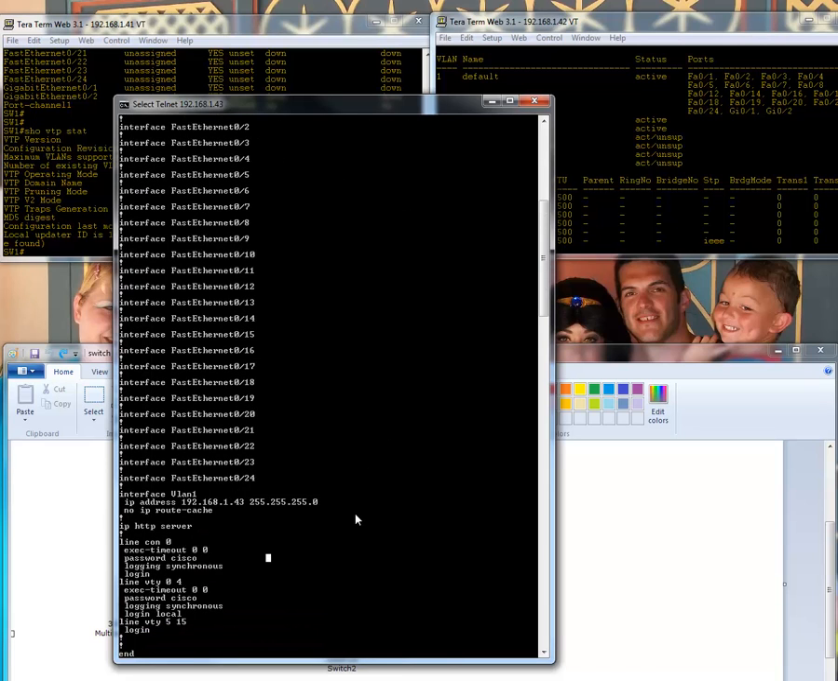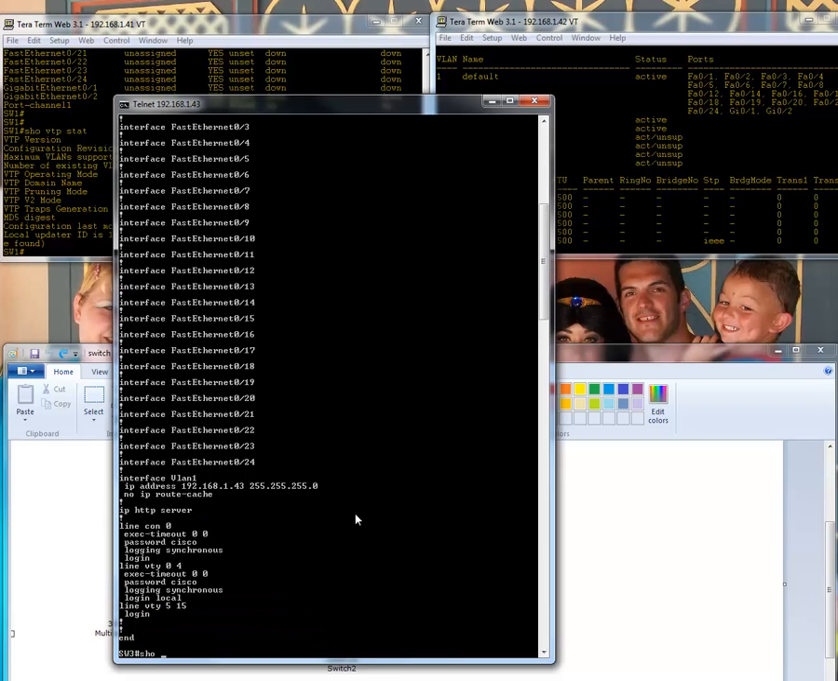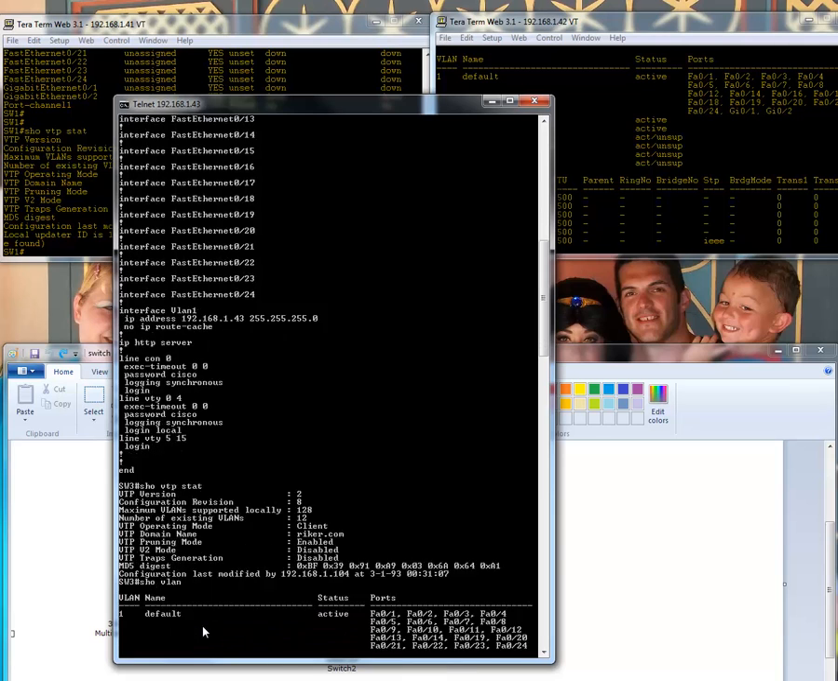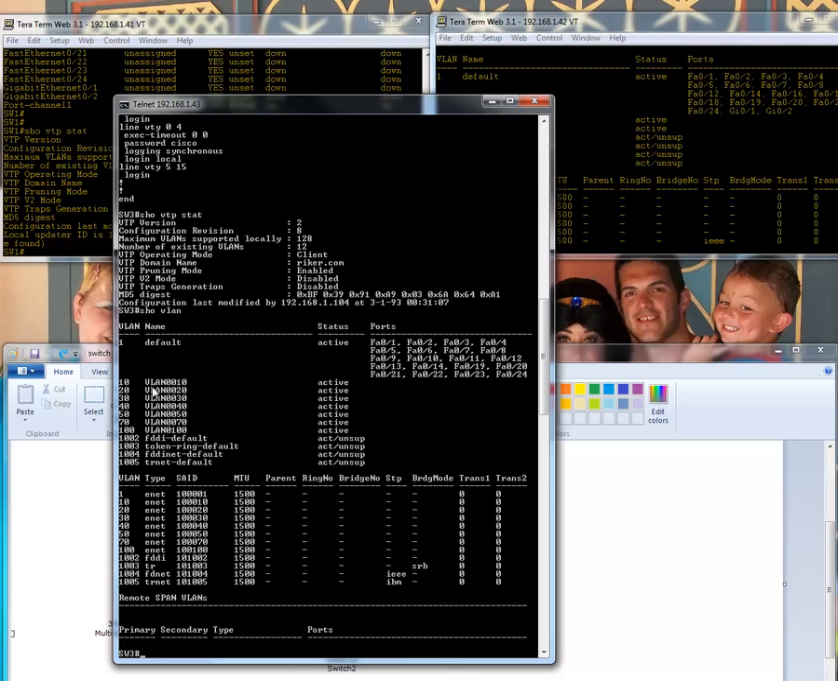So now on this guy, I'm going to do show VTP status. Notice how this guy's in client mode. See that? That's a difference. There are actually 3 modes. There's server, there's client, and then there's transparent. We're not going to get into transparent, but I have number of existing VLANs, 12. Let's see what I have for VLANs. Show VLAN. Ta-da! I have 10, 20, 30, 40, 50, 60, 70, and 100.